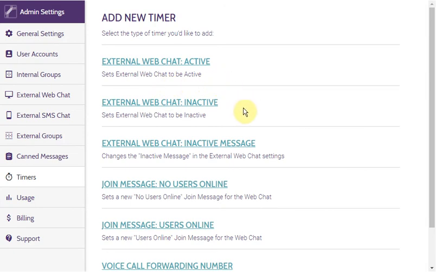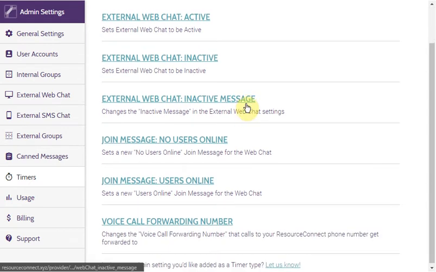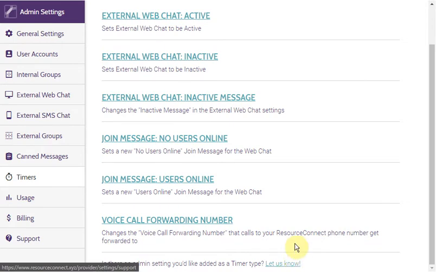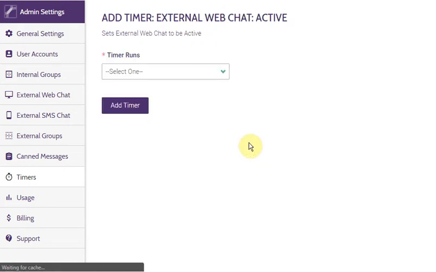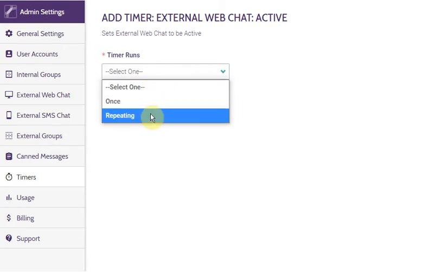Here is a list of which settings can be changed through timers. If there's something that you want to change that you're not seeing in this list, it's because we didn't know you needed to have that changed. So please just send us a message to let us know, and we would be glad to have that added in. So in our example, we're going to want to say our external web chat should be set as active on certain days. First thing we want to know is, are we going to do this once or repeating?